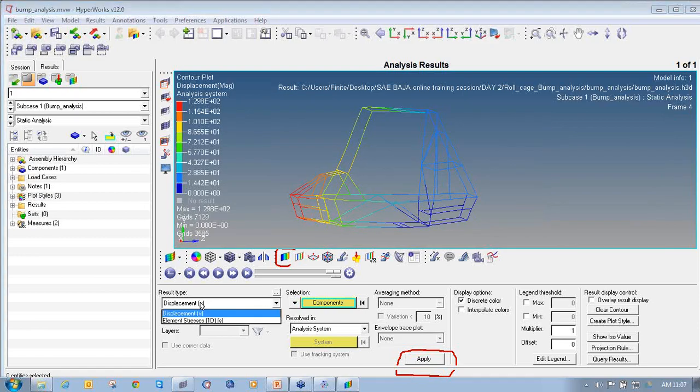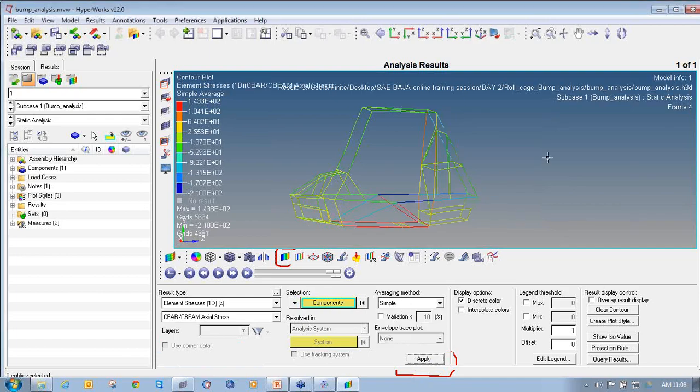Similarly, select the result type as elemental stress. For 1D elements, most of the time it's better to view CBAR, CBEAM axial stresses. Set the averaging method to simple and apply. So you can see the stresses due to the bump analysis of applying the 4G load.